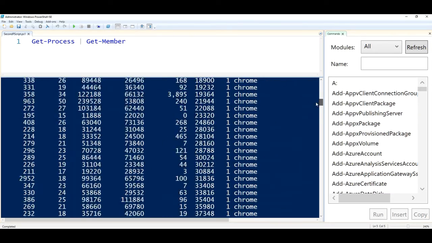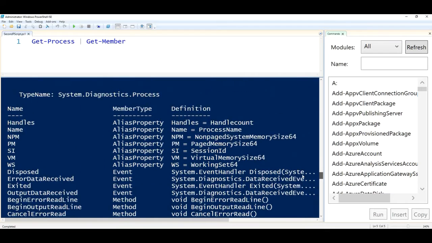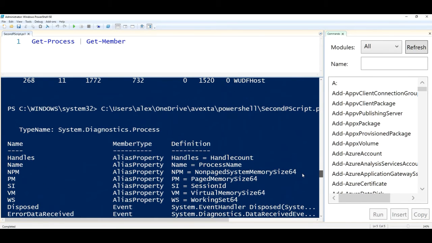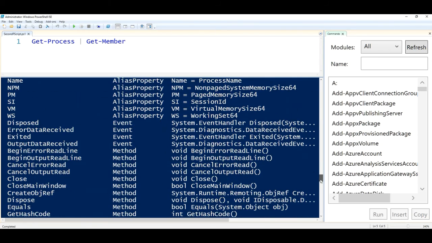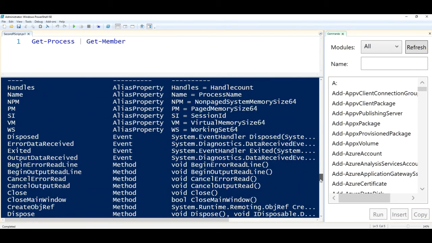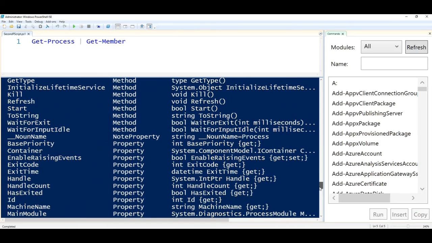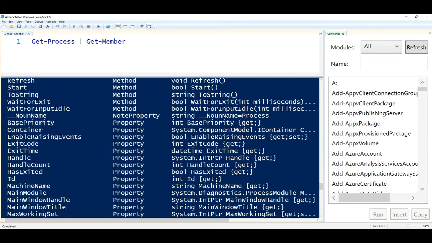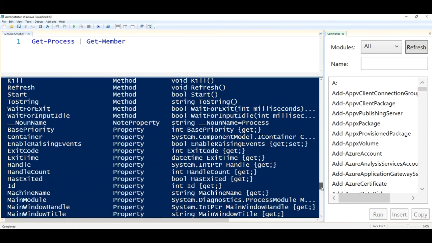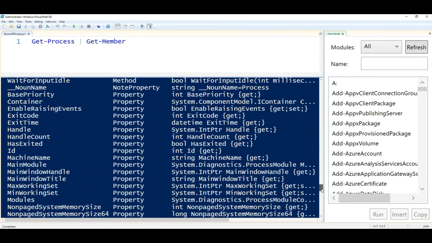A more concise list is if you just run the Get-Member cmdlet, and you can see all the properties that I have available. Now you see the properties and then the methods, and yes, we have access to these. I'm going to show you in a little bit how that works.